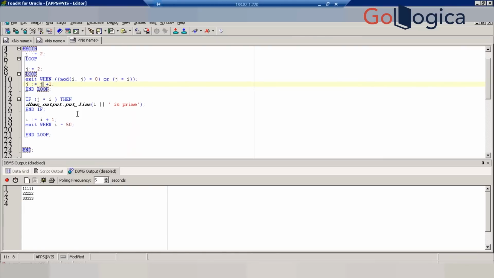False. Now the j value is incremented to 5. 5 comma 4 means the condition is false. Again the j value is 5. 5 comma 5, the condition is true. True means it jumps out of the loop. Now what are the j value and the i value? Both are 5. 5 comma 5. 5 is printed. Now the i value is 6.